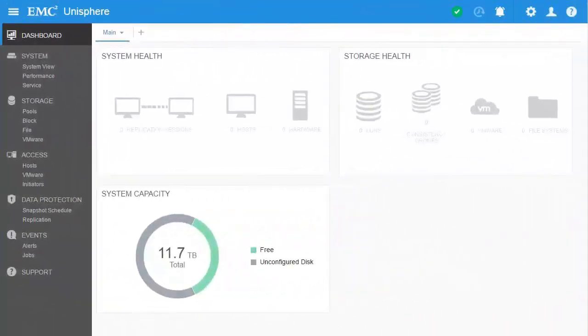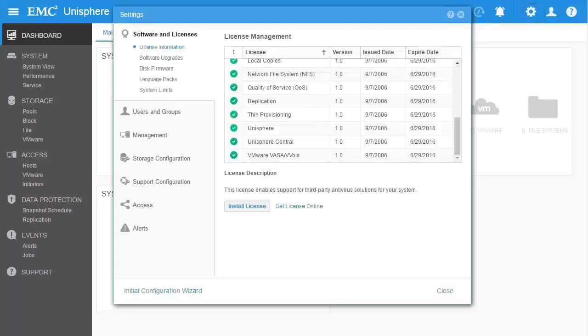First, let's check if the host I/O limits feature is enabled and licensed in our Unity system. We do that by opening the System Global Settings window and checking on the License Management window for the Quality of Service license. And now we can close the window.